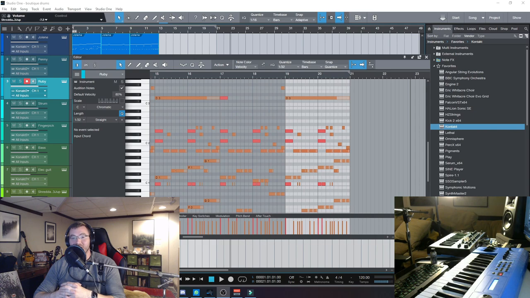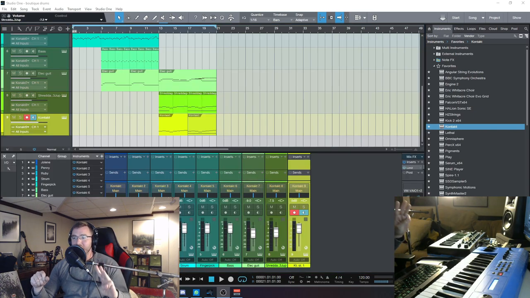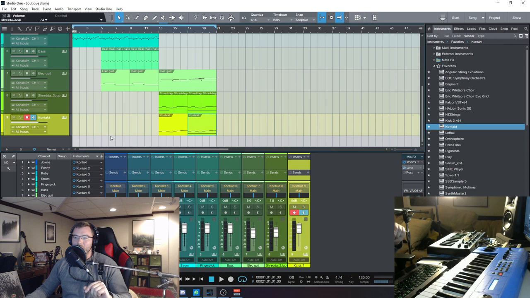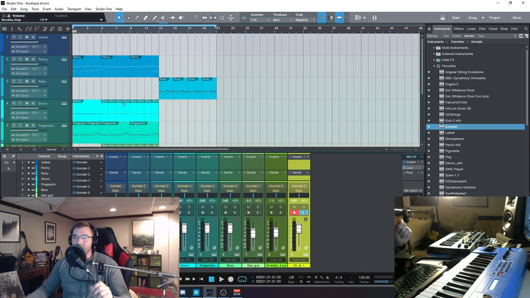Today we're going to check out some awesome drum libraries from Musical Sampling. We have three different libraries here, all from the Boutique Drum Series: Penny, Ruby, and Jolene. Each of these drum libraries will focus on a different sound. Ruby is the heaviest, while Penny and Jolene focus on more vibey, as they put it, indie type sounds.